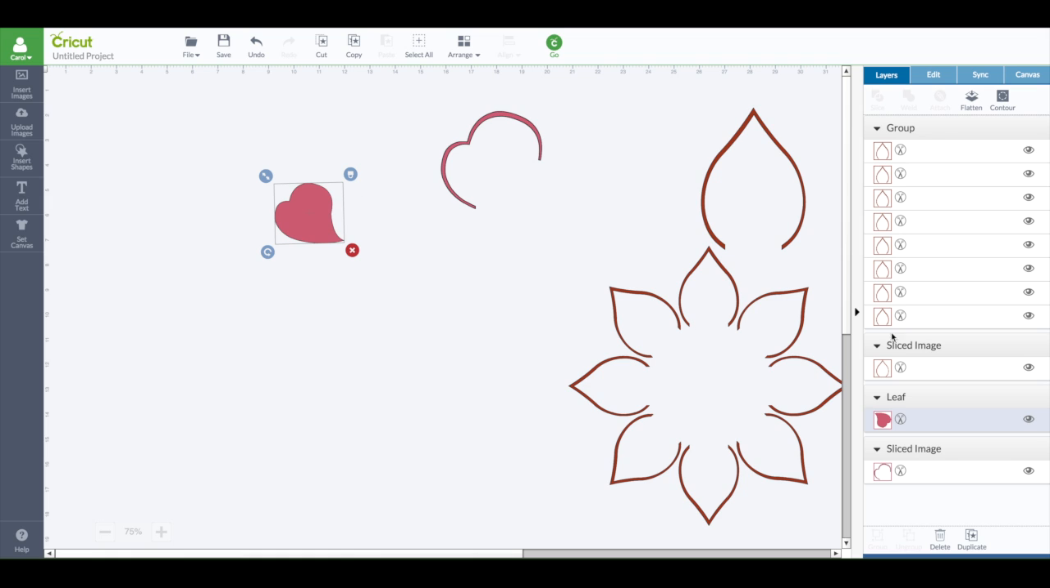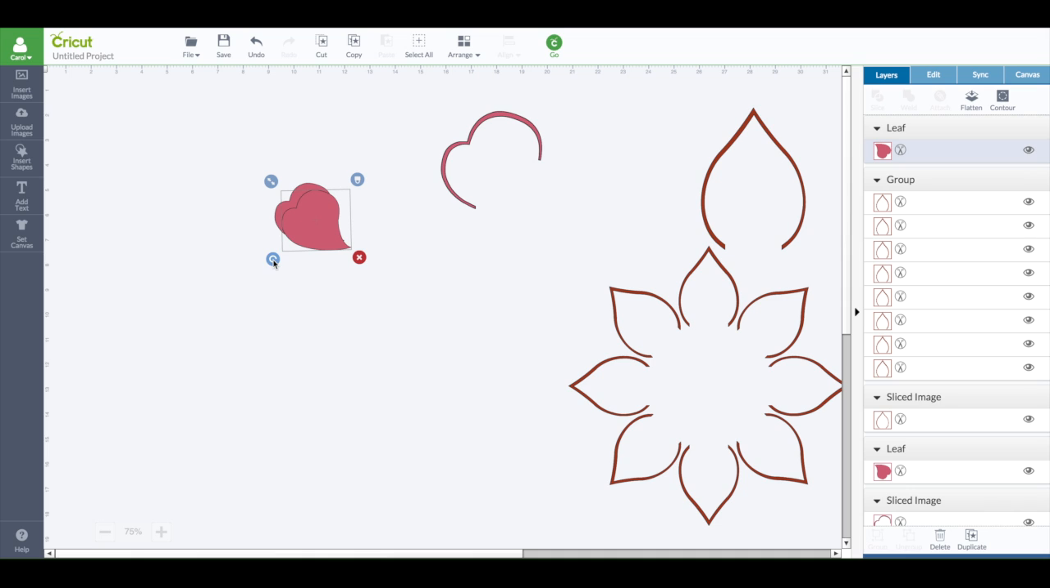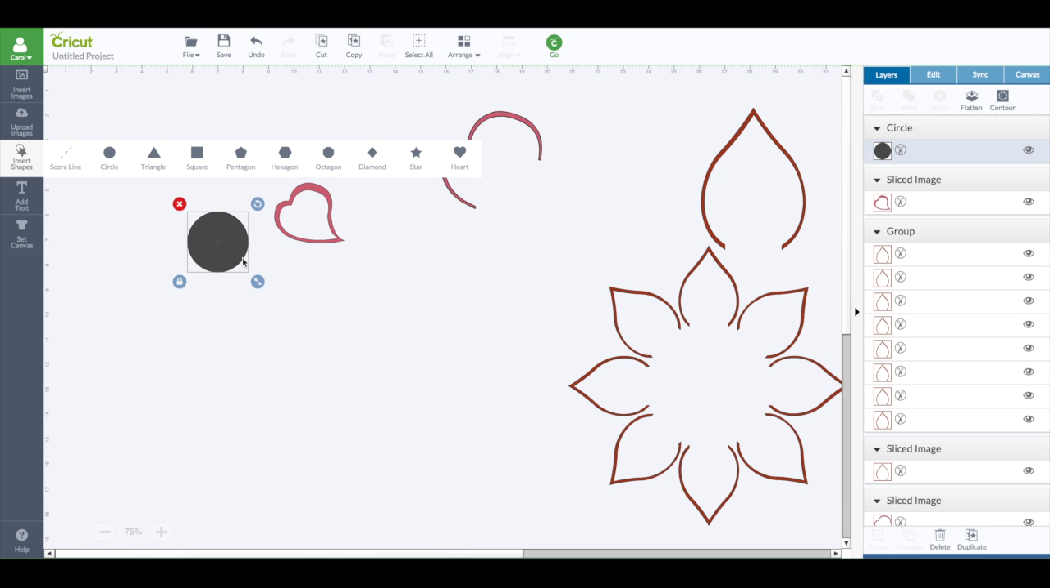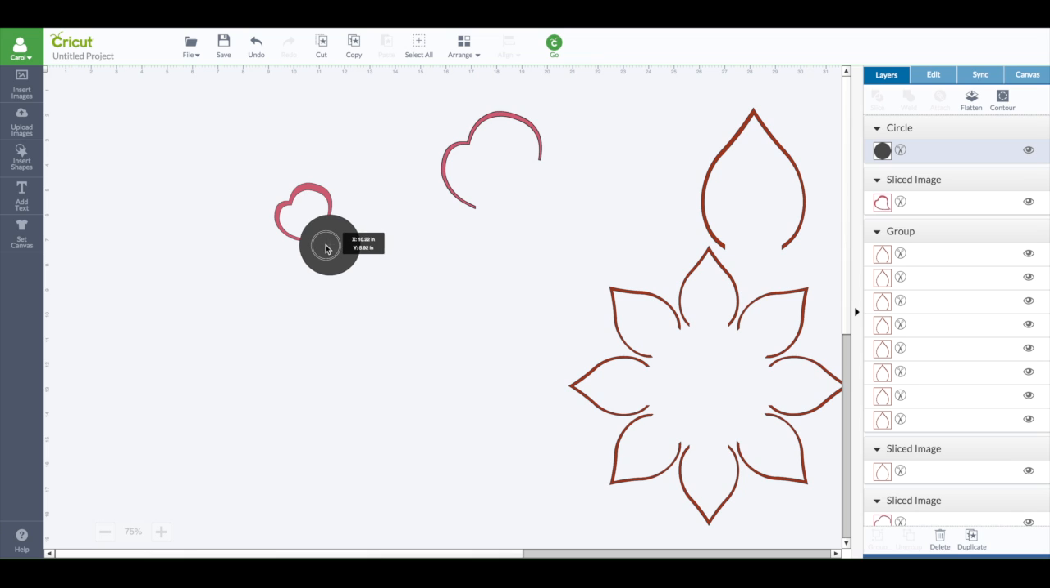But again, duplicate, unlock, play with the size. And this time I just sliced it. Get rid of the little piece. And I used a circle since it's sitting all catty corner there. And slice again.